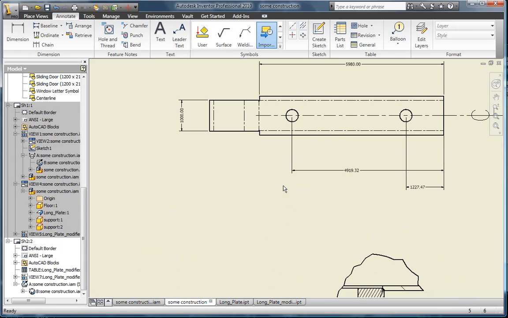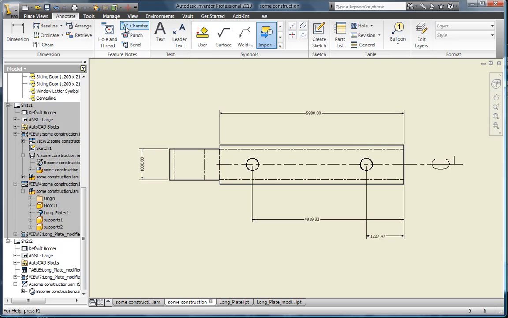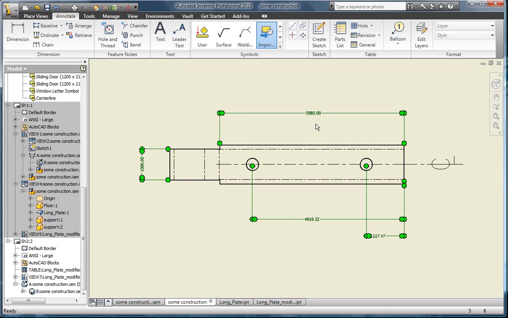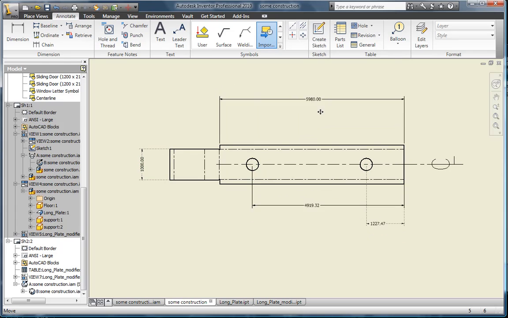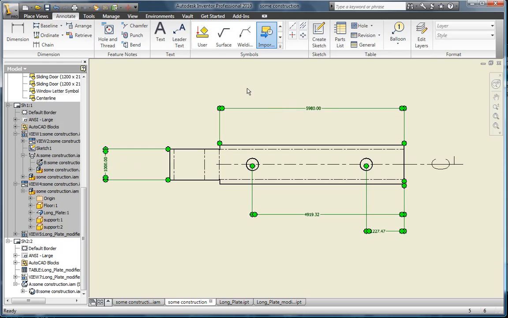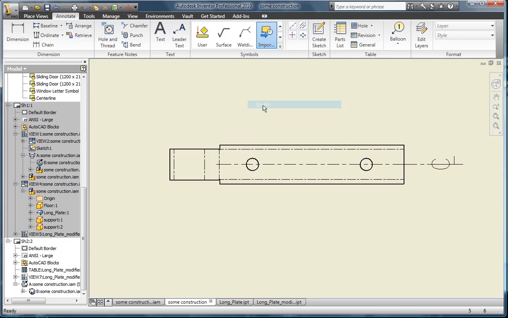A couple more things that we added in this release. There is a new selection mechanism that allows you to select all Inventor dimensions in one operation. Here I've selected all the dimensions. I can move them all in one operation, or I could possibly delete all of them as well. A very nice, fast way of handling all the dimensions in your drawing.